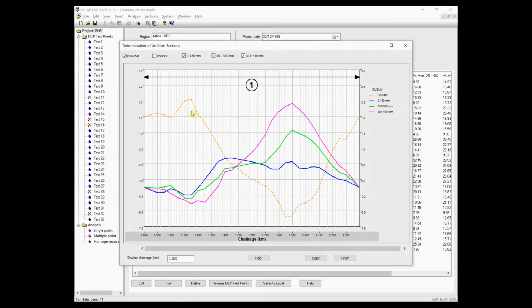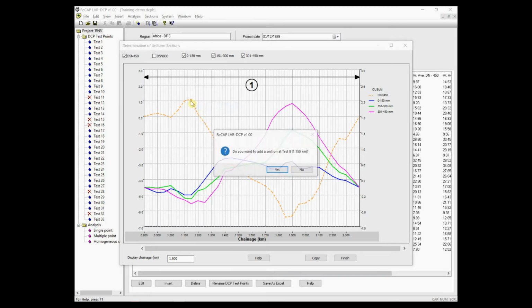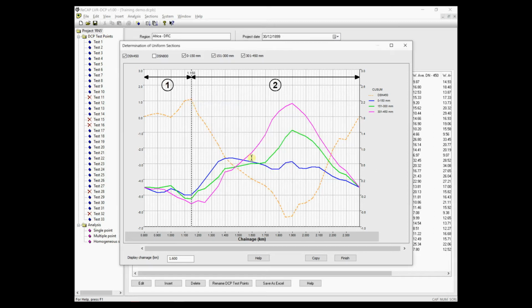The uniform section start and end points are where the curves change their general direction, and we can see that the curve for the DSN 450 changes direction from gently rising to falling at this chainage, and that coincides with the same changing direction for the three top layers. So by right-clicking at this point, you can add a section by clicking and then clicking again. And you ask whether you want to add a section there, click yes, and the section delimiter automatically snaps to the nearest DCP test point.